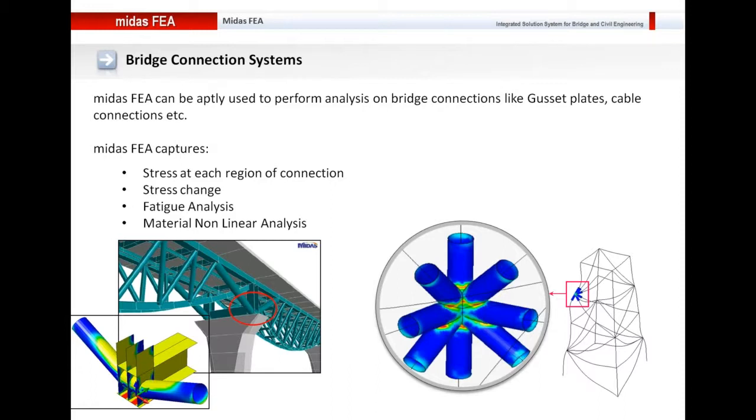You can obtain the stress at each region of connection. You can study the stress change. You can perform fatigue analysis, and specifically for these type of connection elements, we sometimes need material nonlinear analysis, and Midas FEA can help you with that too.